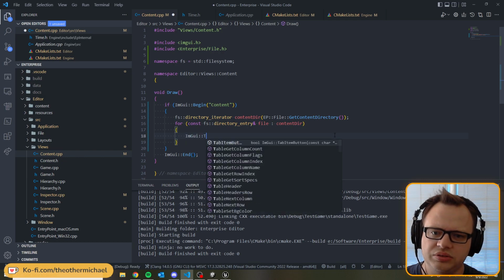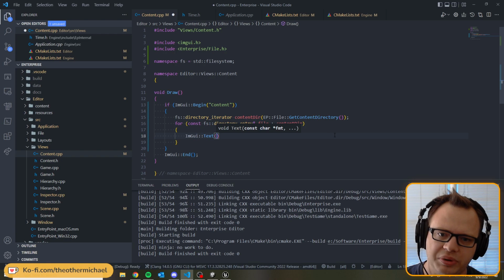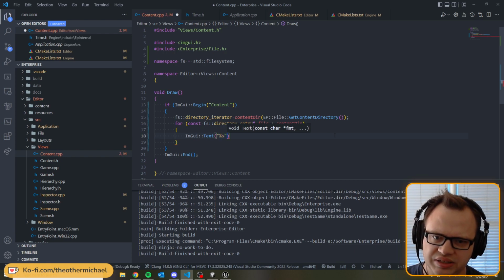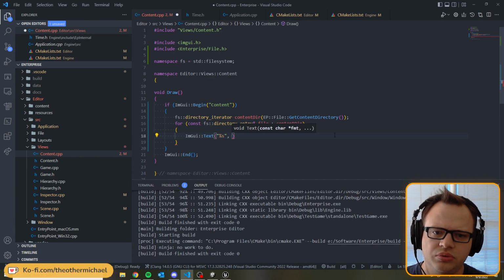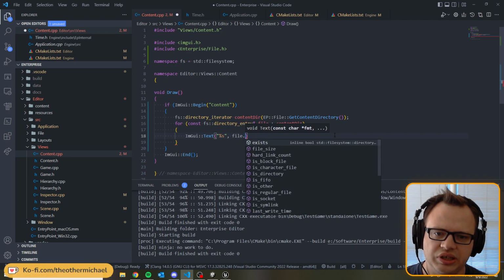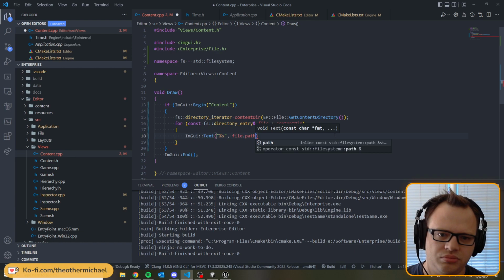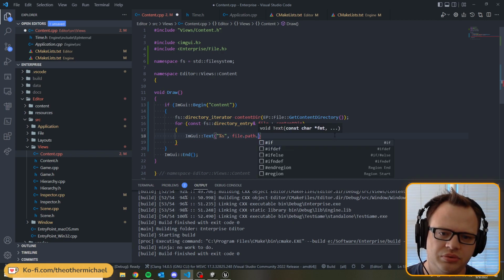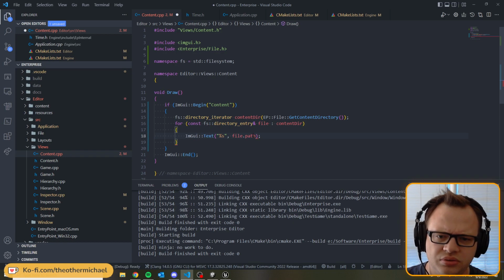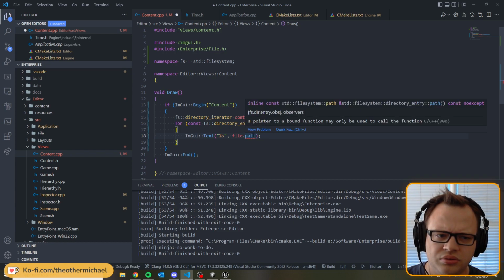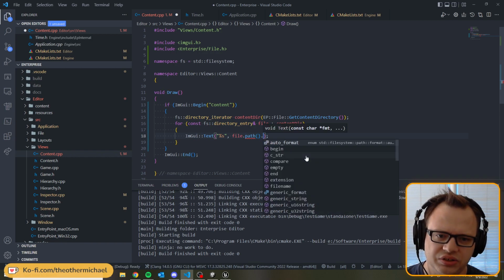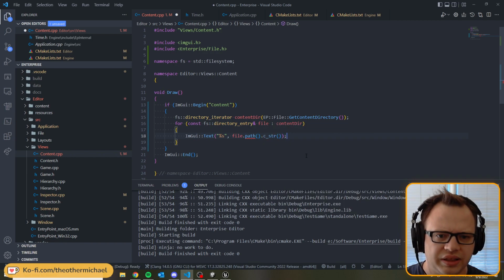We can do ImGui text and then output the formatted text, which I think is %s, and then we do file dot path dot c string. Dot c string? No suggestions? Come on. Oh, it's a function. Okay. And then I can do c string. Like that. Cool.